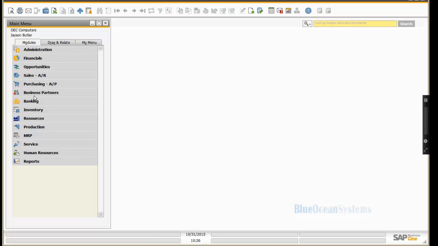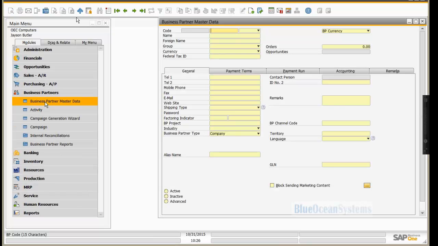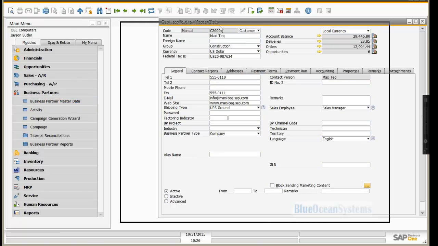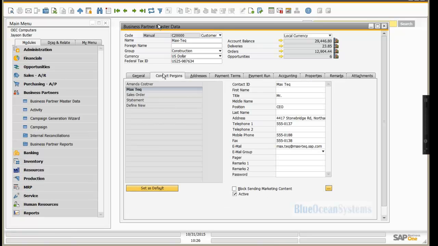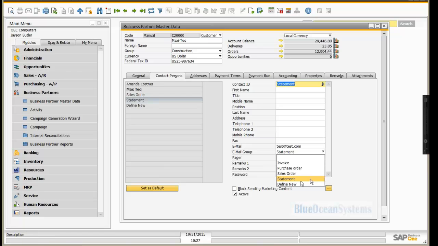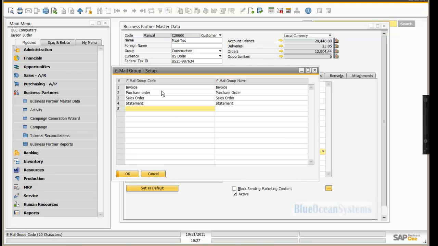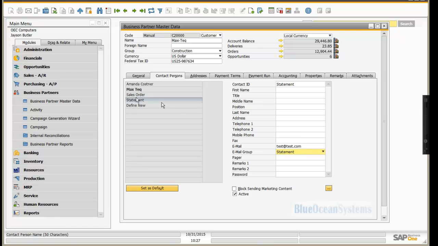First thing you need to do is, for every business partner that is going to be receiving the appropriate emails, you need to define what's called an email group. So if you go to your business partners and you go to contact people, I've set up some email contacts here as examples. And what you'll see is there's a new field here called email group. If you pull that down, you can define any email groups you wish. I've set up invoice, purchase orders, sales orders, and statements. And I'm going to be demoing some statements and sales order acknowledgements for you today.